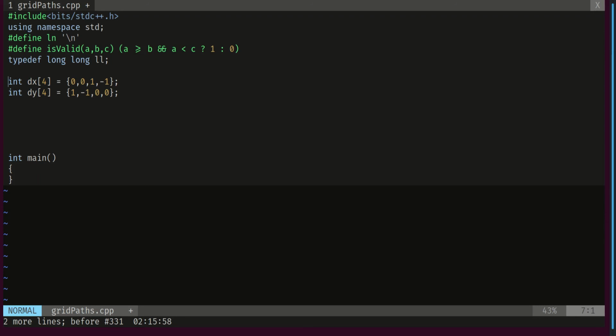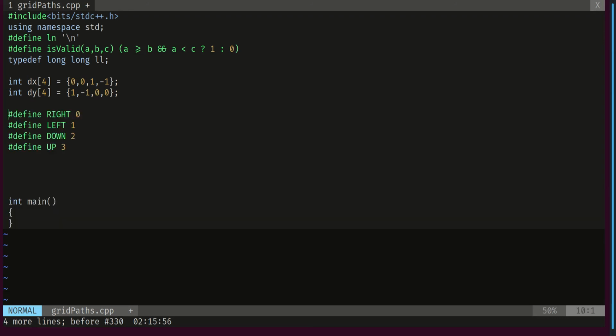So the first one will encode the move for moving to the right, and the second one would encode the move for moving to the left, and then that would be moving down and up. And I would also declare a macro for this, so right is 0 and so on.